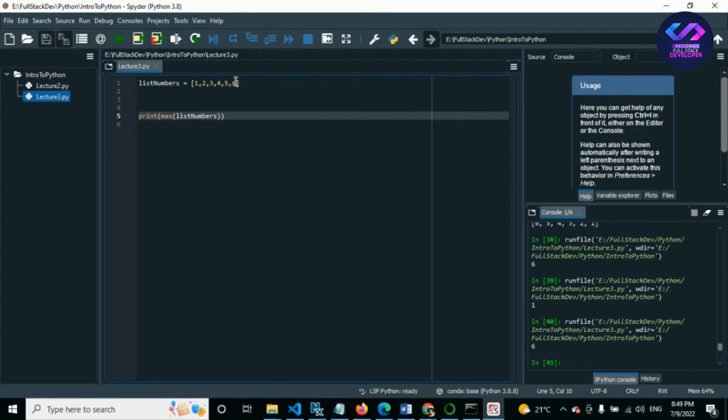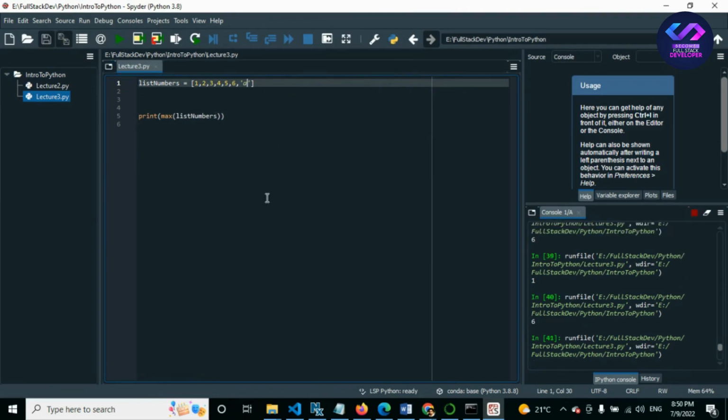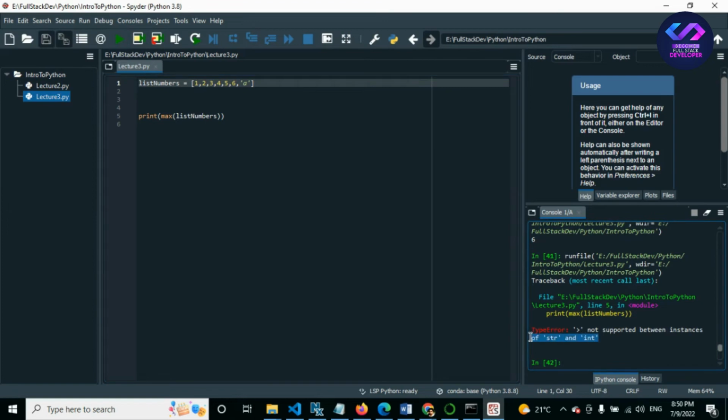So here is the interesting thing. Suppose I am going to add one alphabet here, A, so it will not work in this case. It will throw the exception TypeError, because here are the numbers 1 2 3 4 5 6 and this is alphanumeric. So the compiler is confused because these are two different data types.